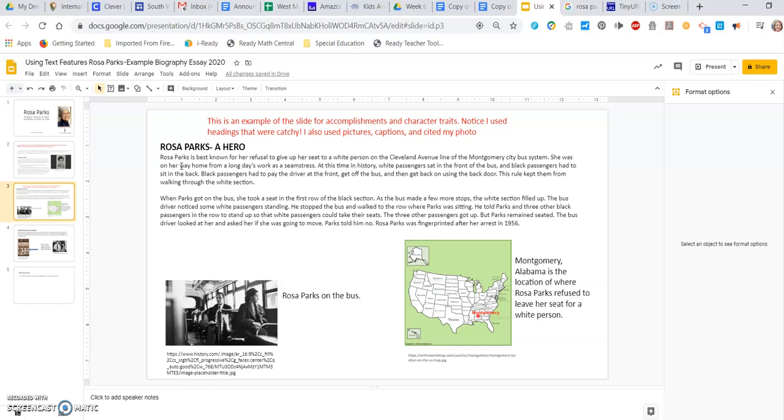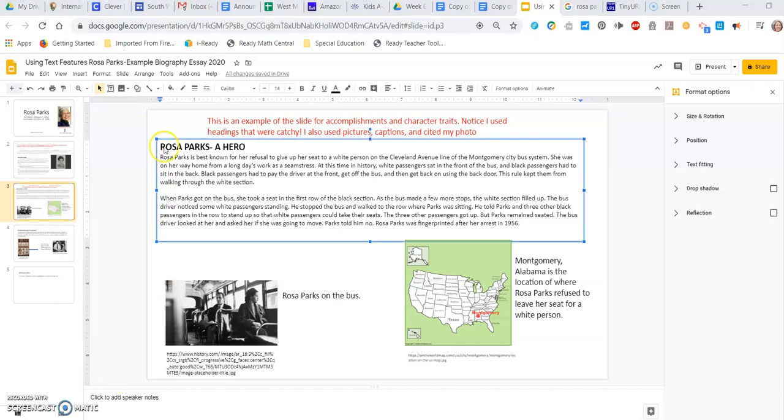This means that you could use bold words, you could create a glossary, you can make sure that you have headings, maps, captions, photographs. There will be a list of text features that you can use that might help to support the text in your essay. Let's first take a look at the headings.